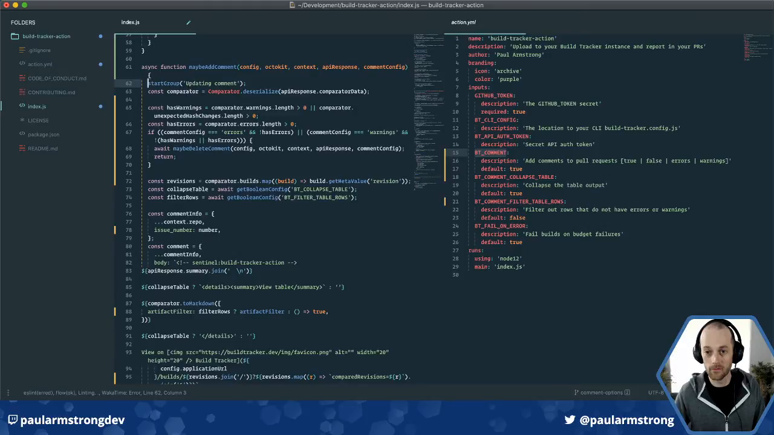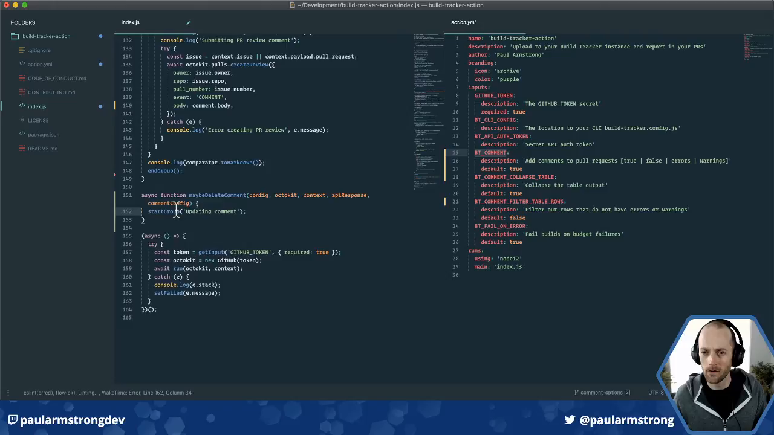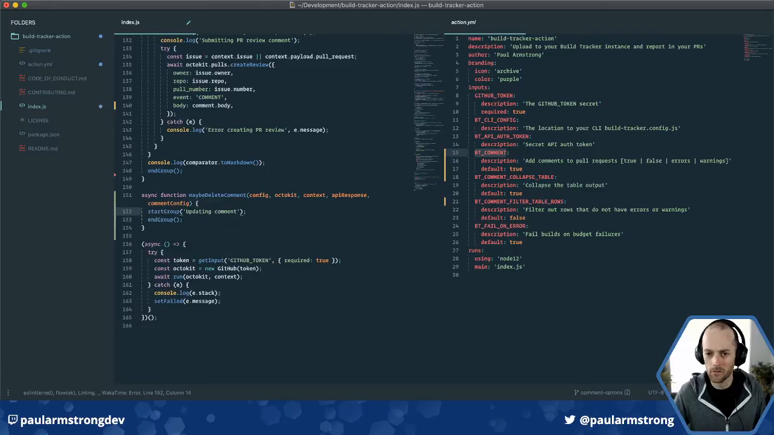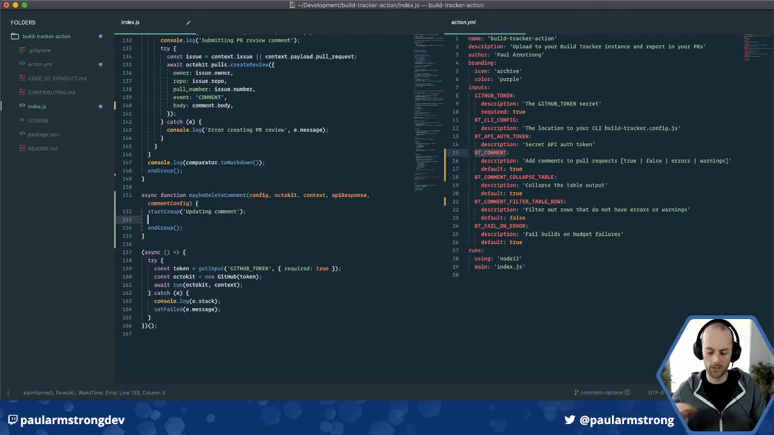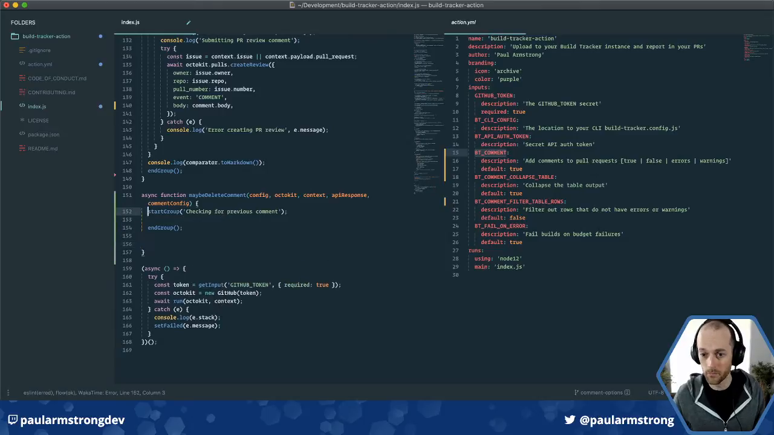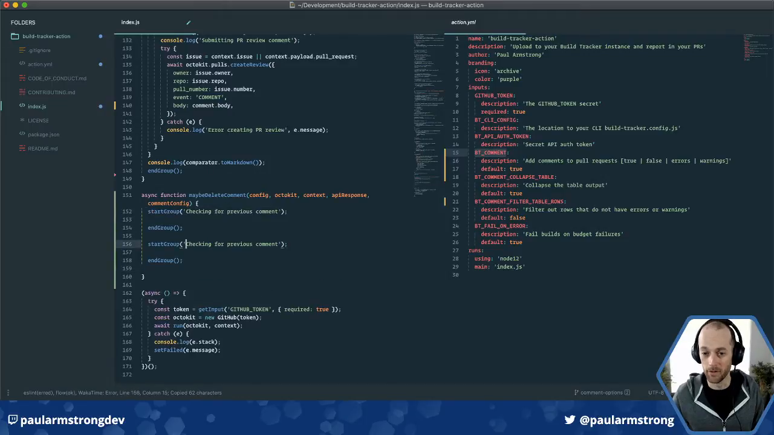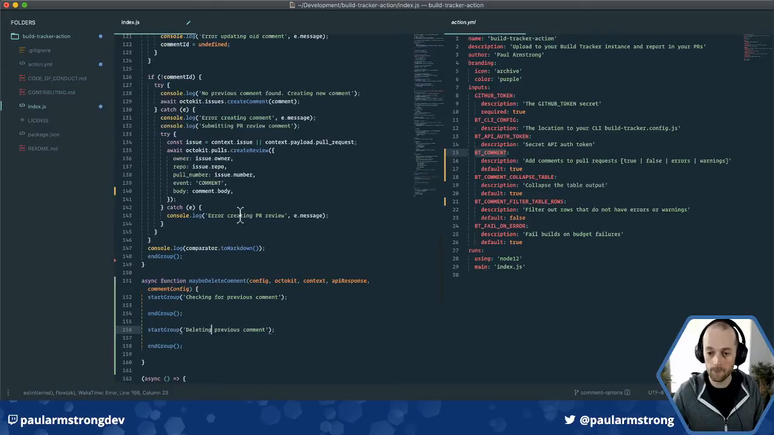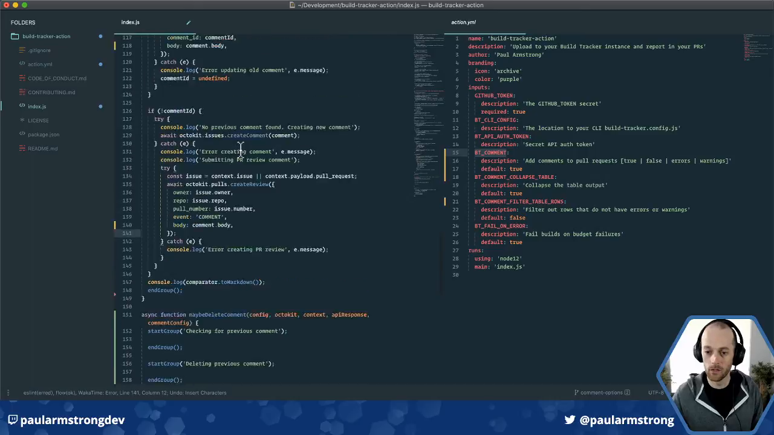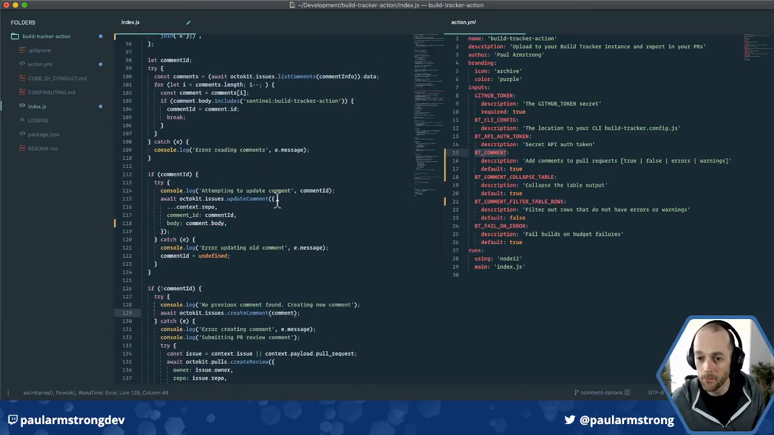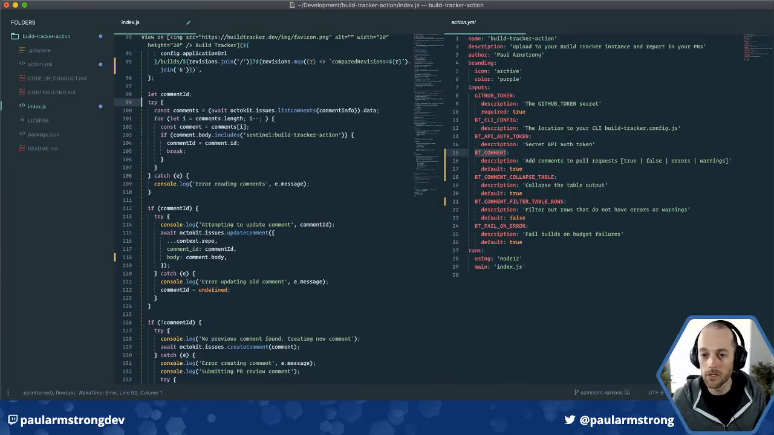So we got this start group function. These group things tell the GitHub action when you're running it to kind of collapse the logs together, which is a really nice, fun way to make things a little easier to read. For previous comment, and then we'll have another group called deleting comment if we end up with a comment. Deleting is fine. Doesn't really matter. We're going to need this same logic here. So why don't we actually pull this out?